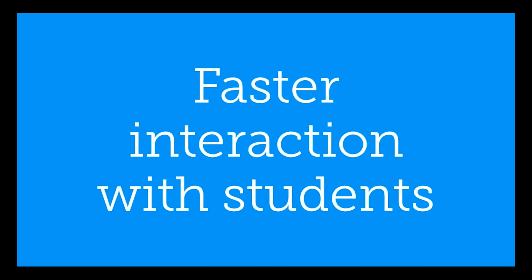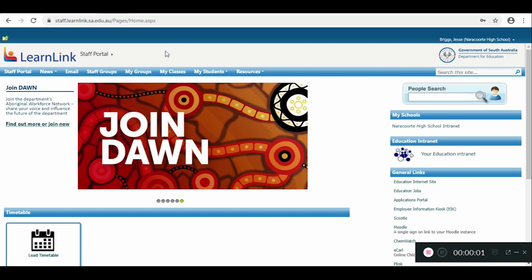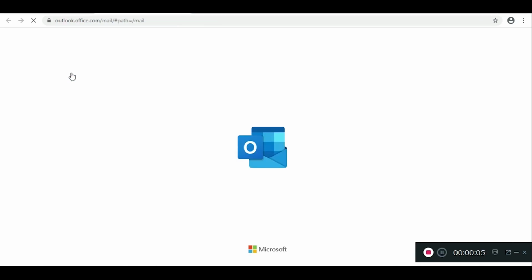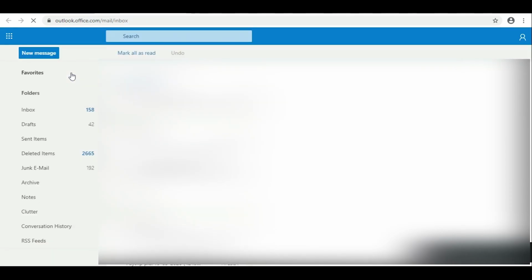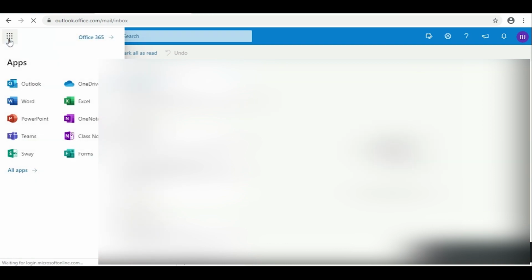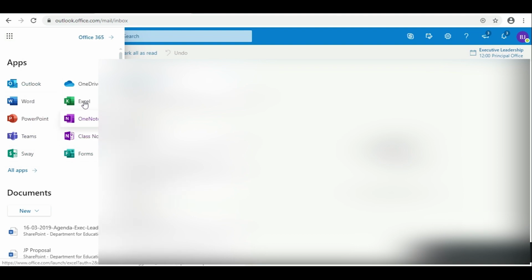So to get started, the quickest way to access Teams is to open a web browser and access your school emails through your LearnLink. From here, we can click the app launcher in the top left of your screen. That's the 3x3 box up the top left. And take a quick moment to see all the apps that are available to you. The one we are looking at today is Teams.